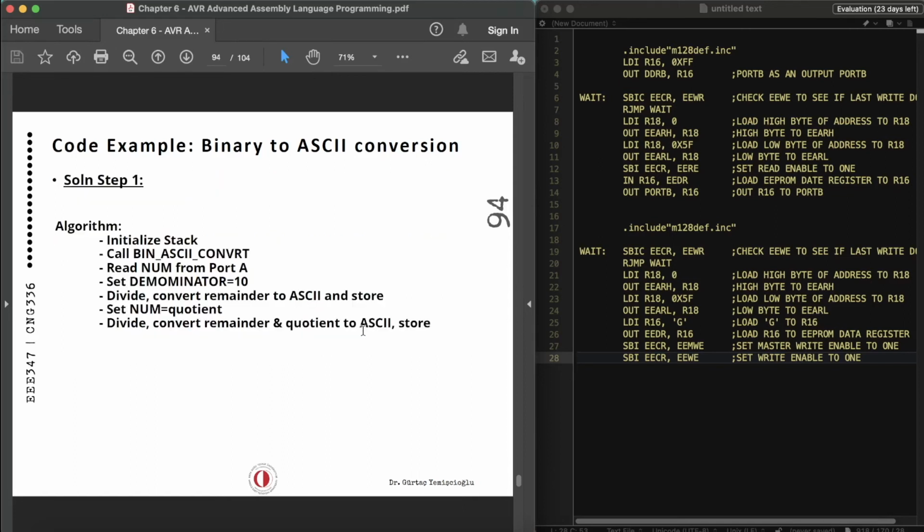So if we talk about what we need to do first, as we are going to use a subroutine, we have to initialize the stack. Then we have to call this bin to ASCII convert function or subroutine. And we have to read the number from port A, set the denominator to 10, and divide and convert the remainder to ASCII and store it.